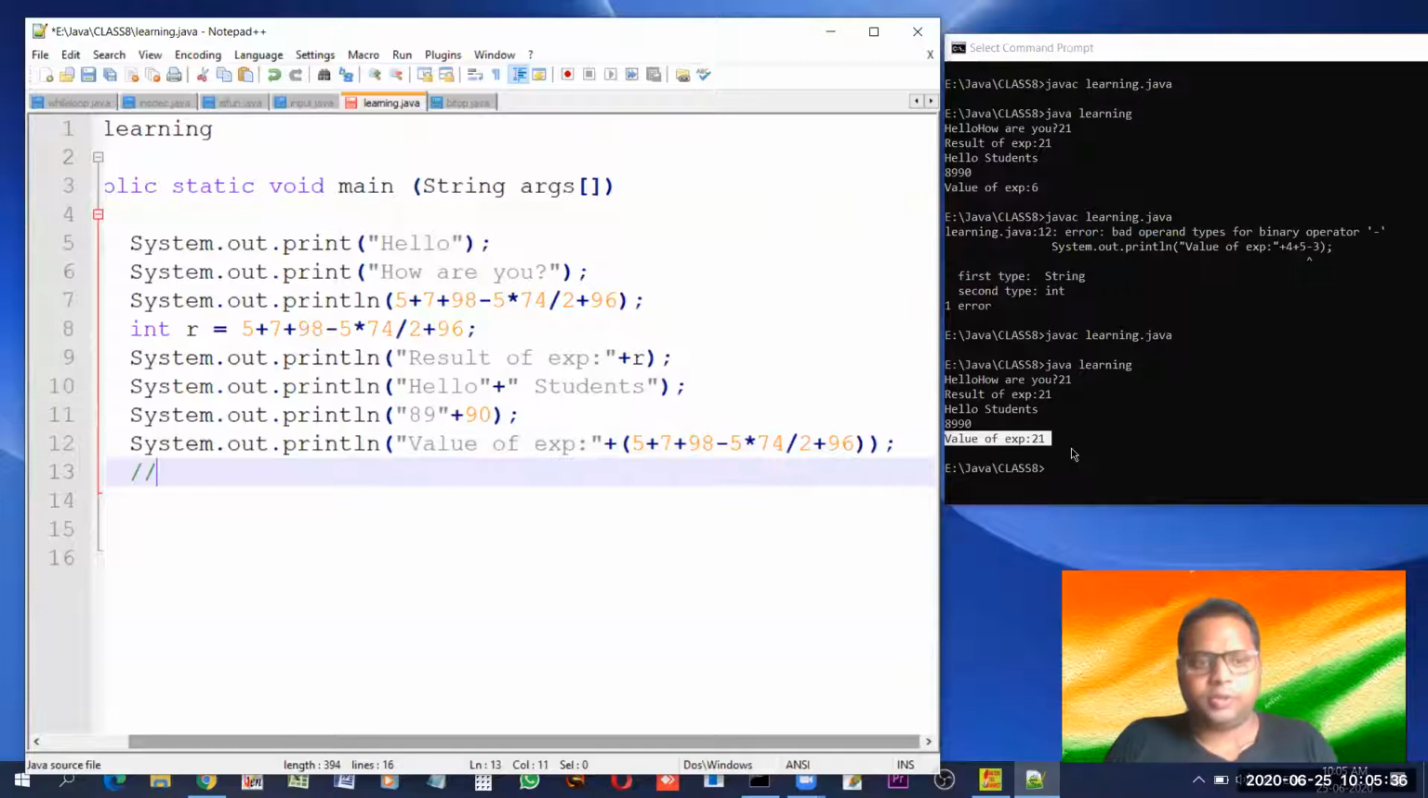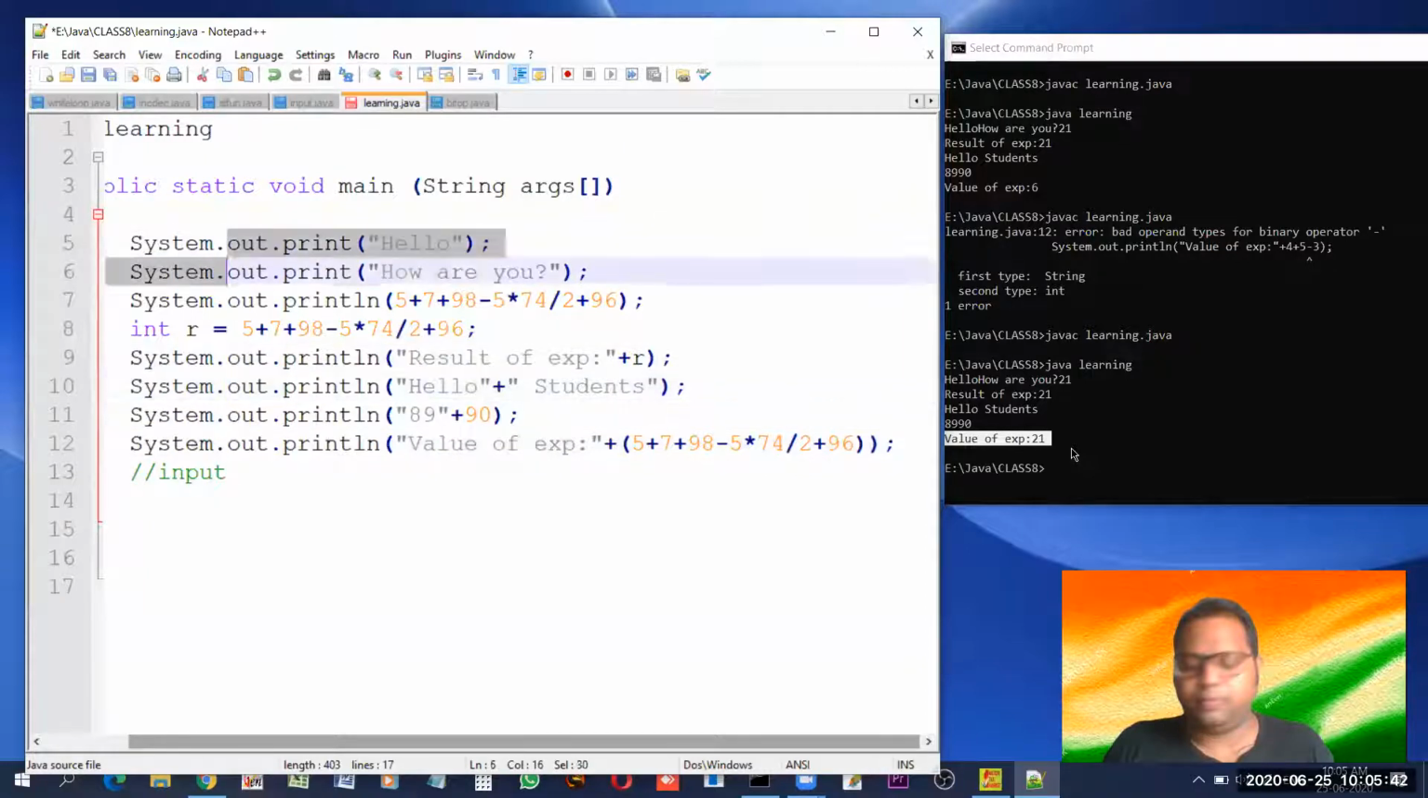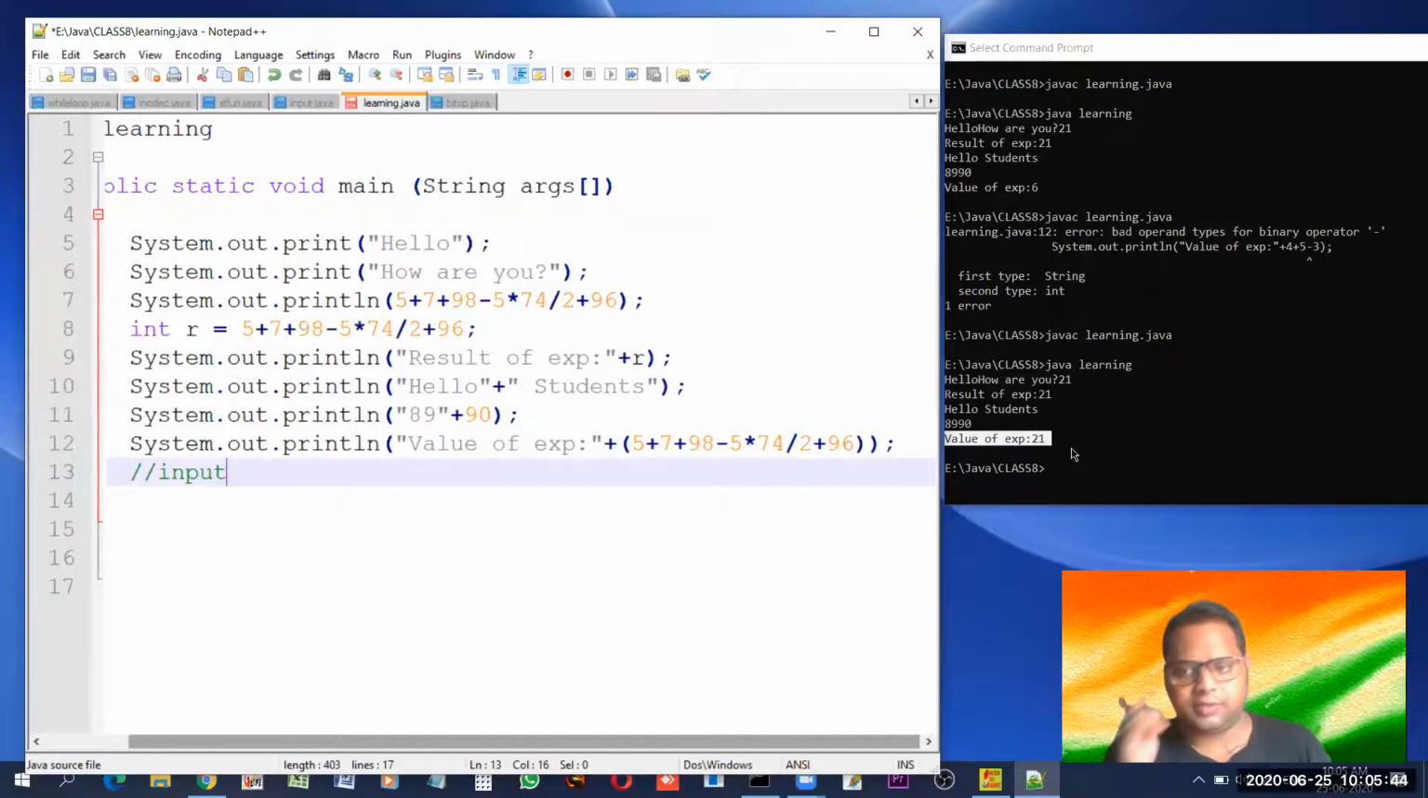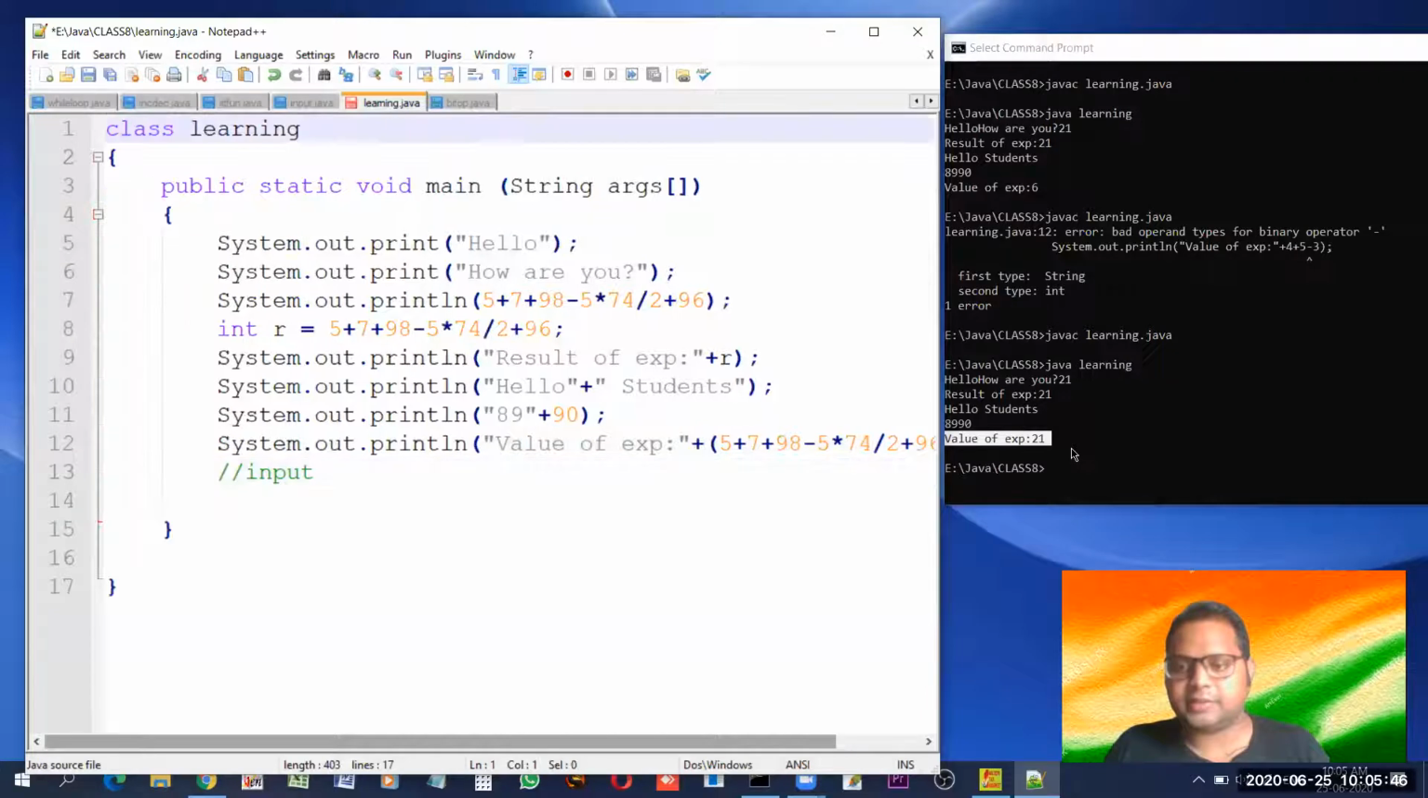So now we are going to learn how input works. I have made a comment here. These things will also get executed. Now here it will start. And yes, if suppose we don't want the execution of these lines, but we still want them to be there, then we may use the multi-line comments.